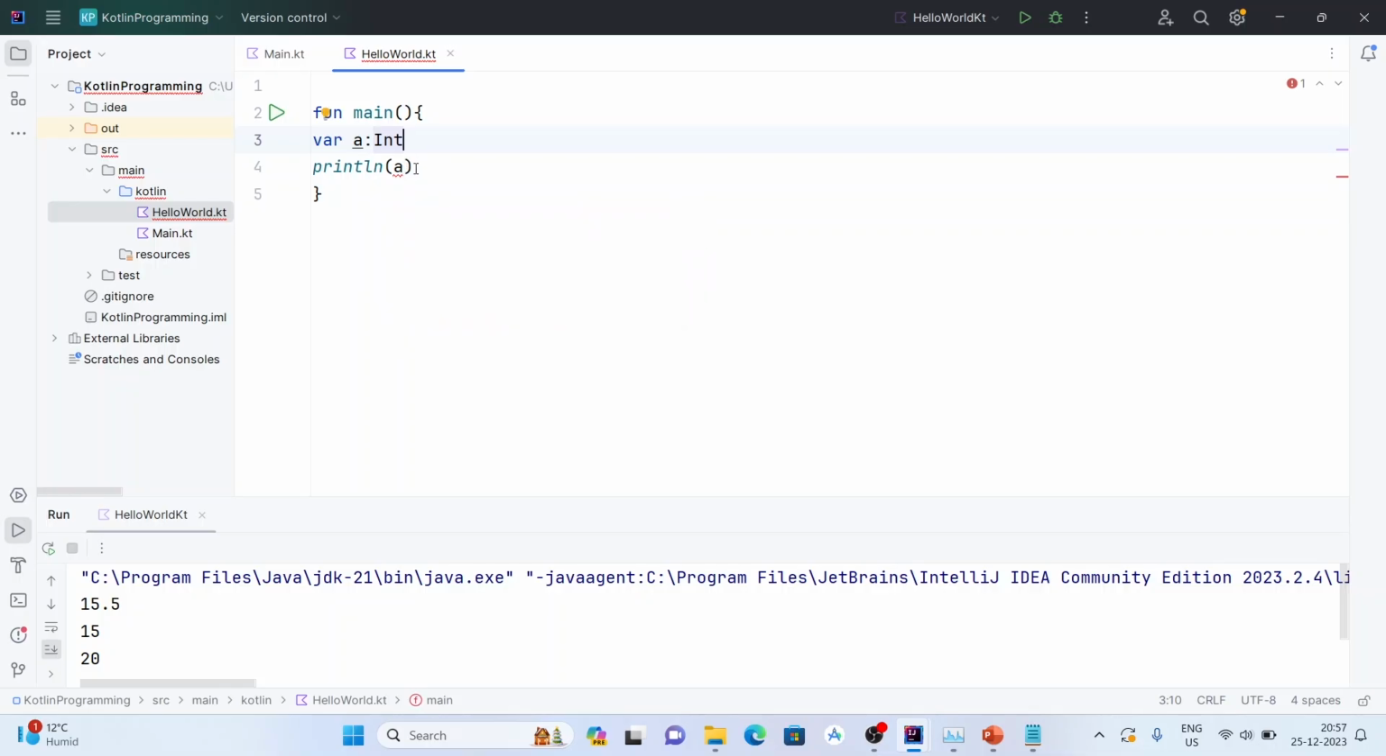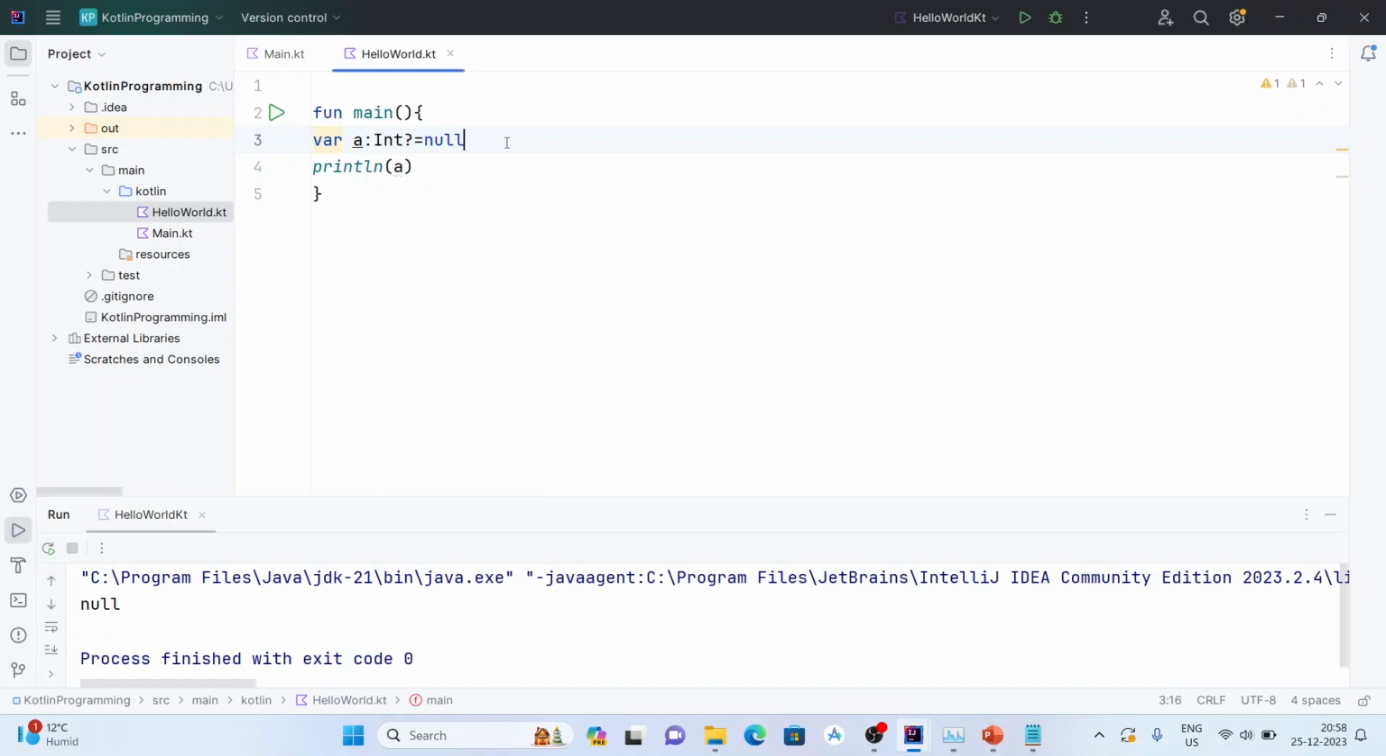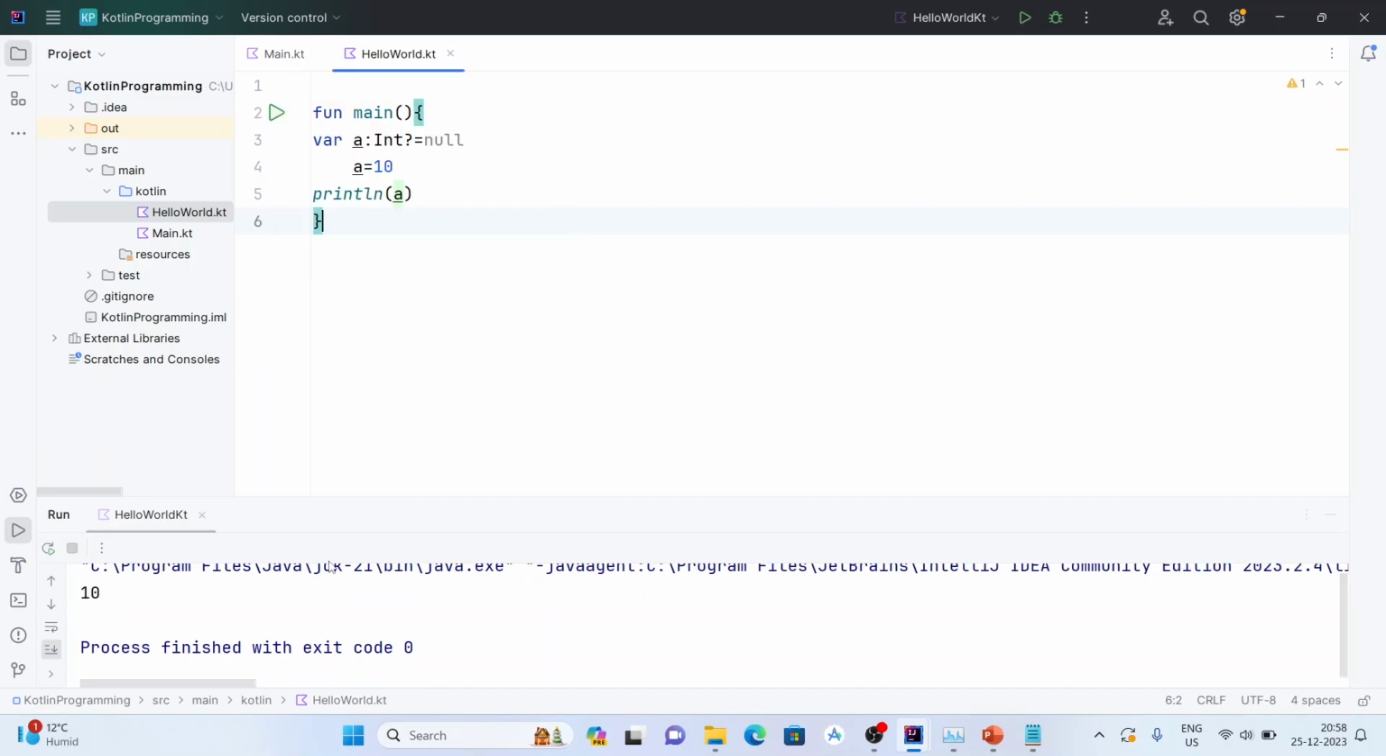So either we can initialize it to null. For example, let's initialize this, a equals null. Okay, let's print it. We will get null. After initializing it to null, we can assign it a value. First it is null, now I'm assigning it 10. Now if we print it, let's run it, we are getting 10.